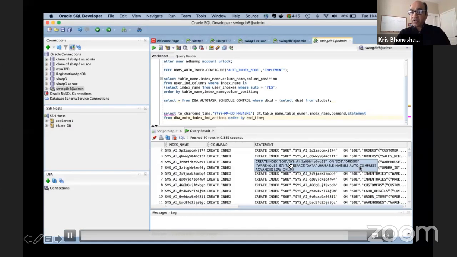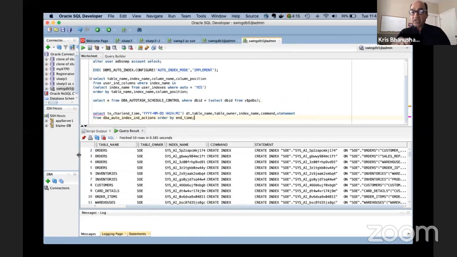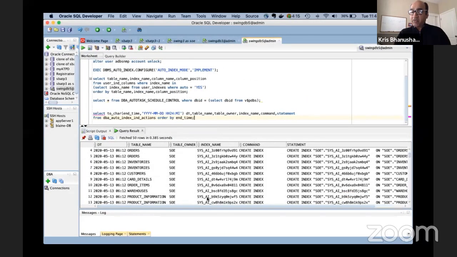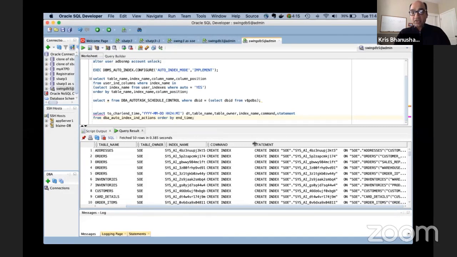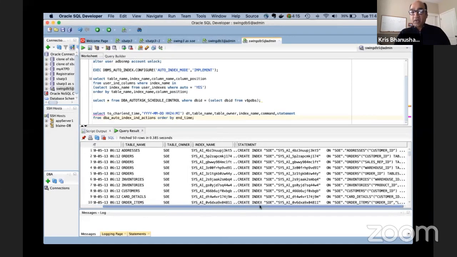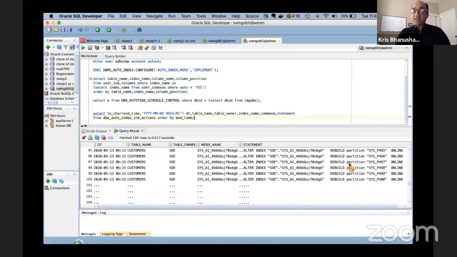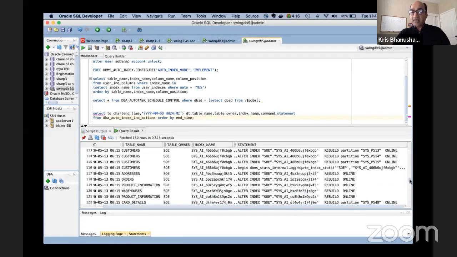Now I could have set this to report only. So it's up to you whether you would set it to report only or implement. We picked implement for this use case, but it does create the index first in invisible mode. And if you've set it as implement, it will then make them visible and usable, right? So as simple as that. So this is all you need to do. And from absolutely 0 indexes, it created all the indexes I needed.